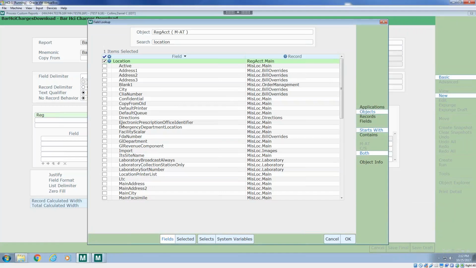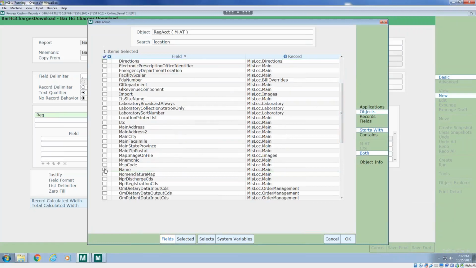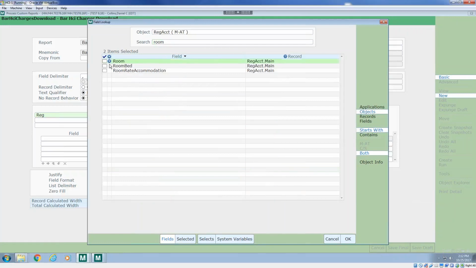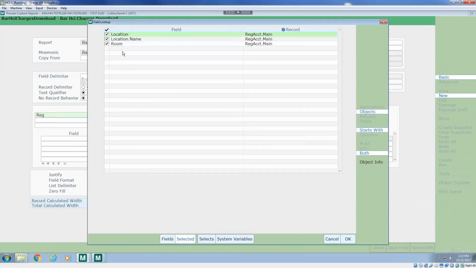So I also want to select the name for the location. So I'm going to scroll down, select the name. And the cool thing about this lookup is that I don't have to exit out of the lookup. I can keep selecting however many fields I want to. And I can search for the patient's room, since I want to include it on the report. So I'm going to include room here. And I can click on the selected button now, and it shows me all the fields that I've already selected.